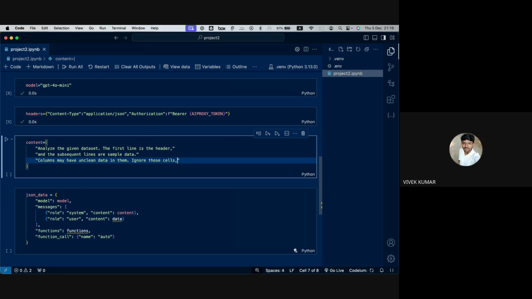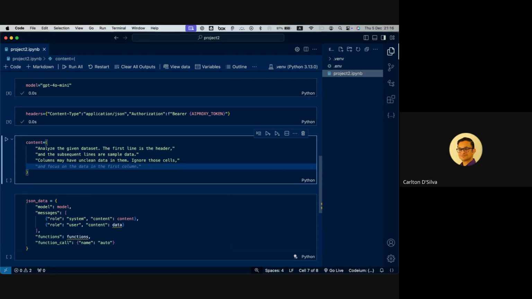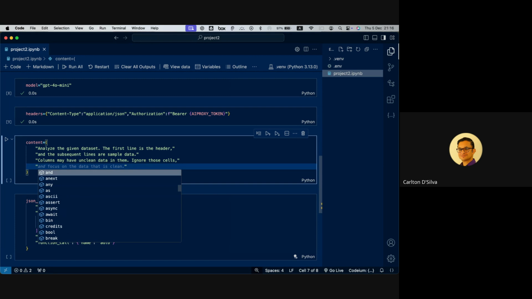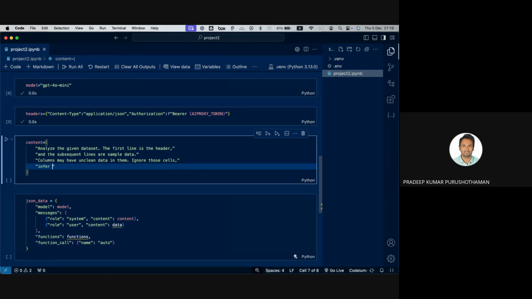Sir, cells or rows, sir? No, cells. We don't want to ignore rows. Rows can have valuable information, right? That's what human beings do. We don't ignore an entire row if there is some unclean data, right? Remember, we are trying to do something intelligent here. We're not trying to do something Pythonic or programmatic. We're trying to make an intelligent program. So ignore those cells. Do we have to impute as part of this analysis? Sorry? Do we have to impute those unknown or blank data?